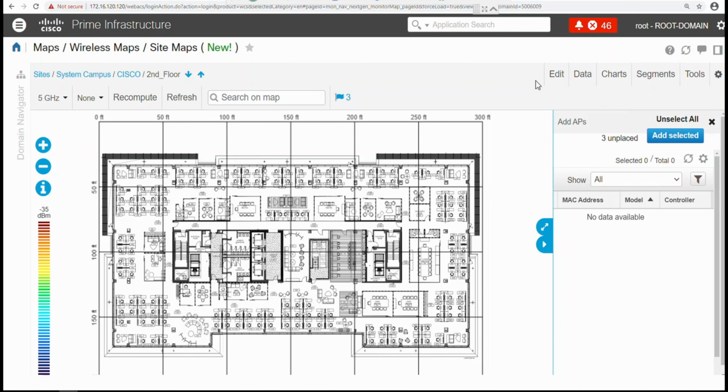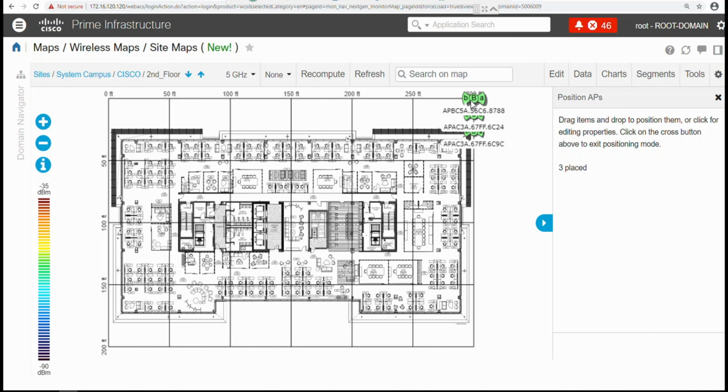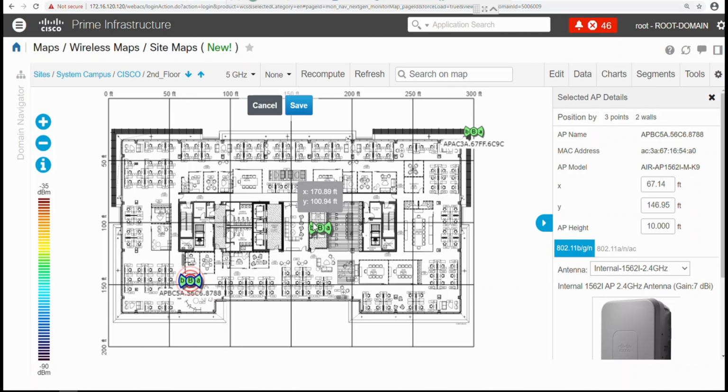Okay, so again we can go outside and edit. Okay, we can position these access points. Okay, so select one of these here. You know that this floor map is very big, so 3 access points are not enough. It's very few for this big an area. So we are just testing, so I've added only 3 access points here. Okay, and click save.